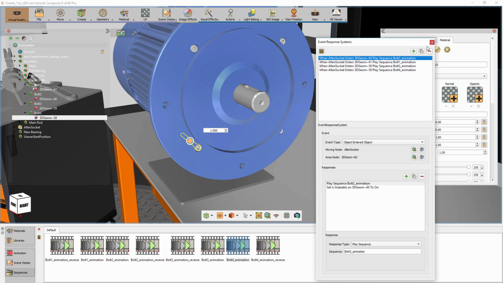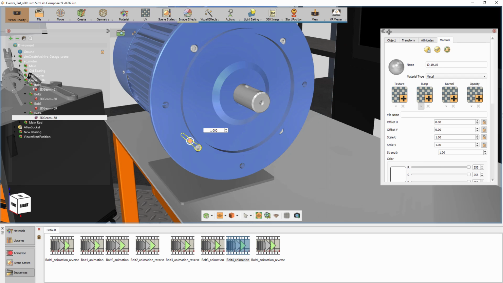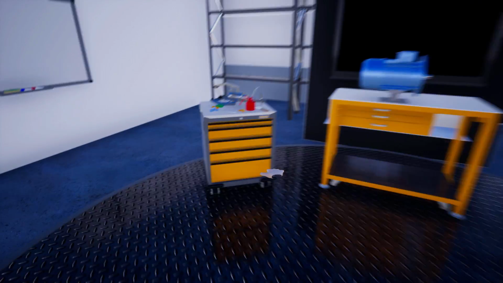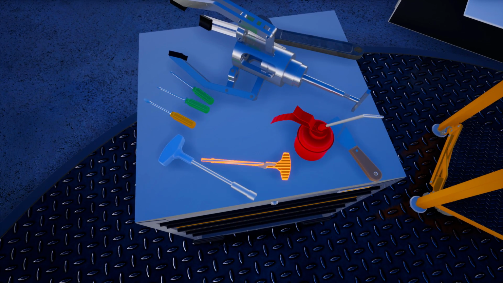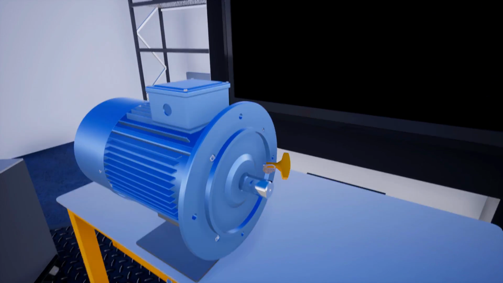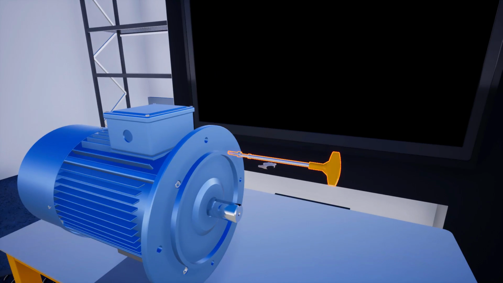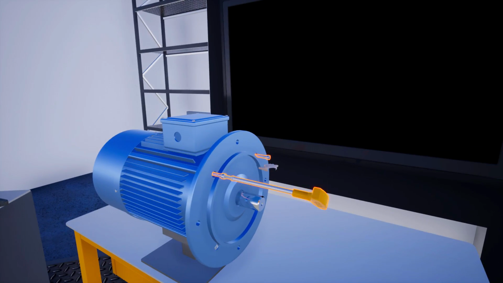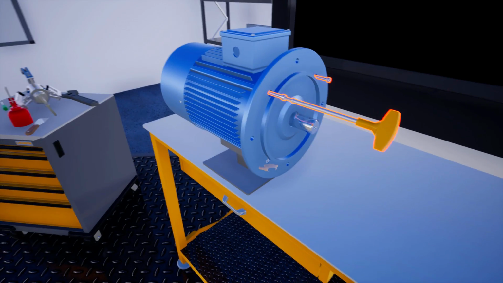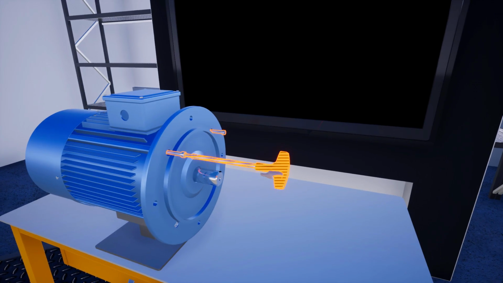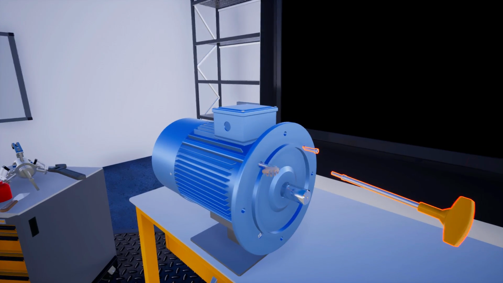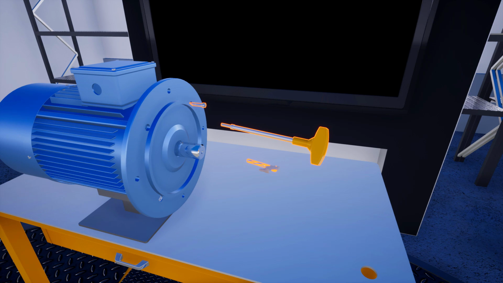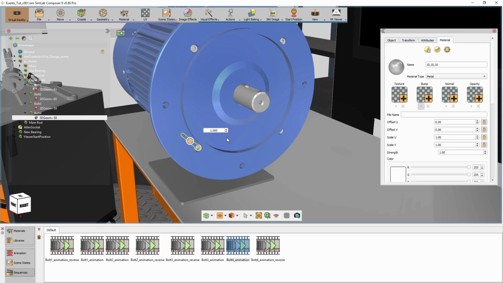Once you have added responses to all the created events, run the desktop mode. As you can see, once we unscrew a bolt, it becomes grabbable as planned in the VR Events window. The next step in the training is to remove the cover since the bolts are removed.